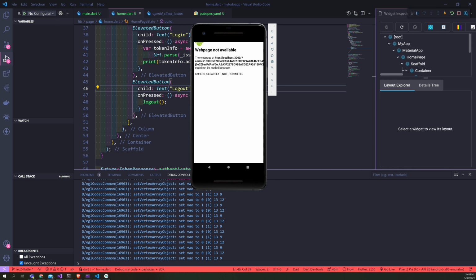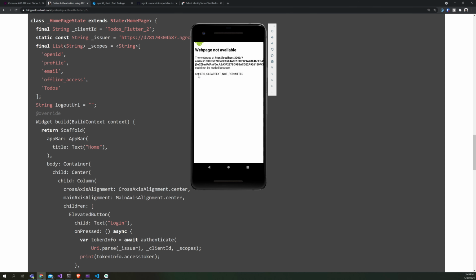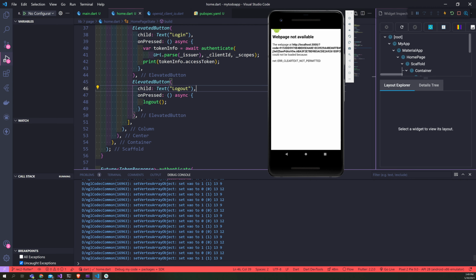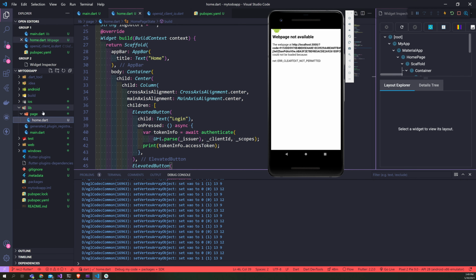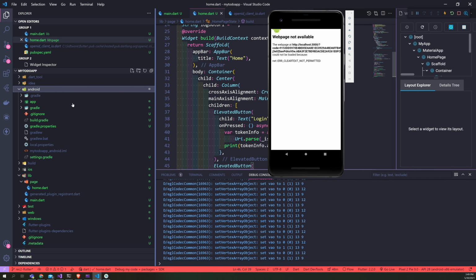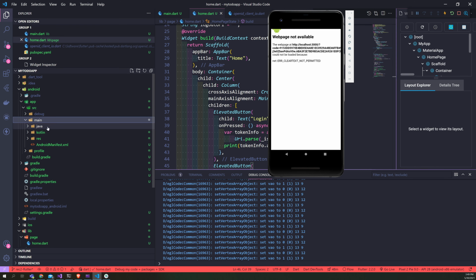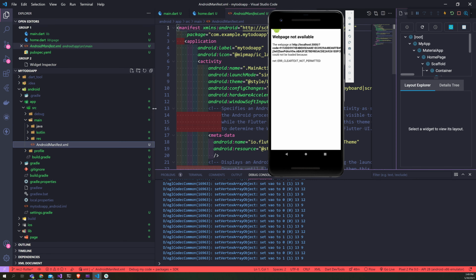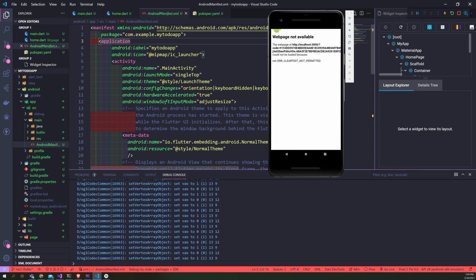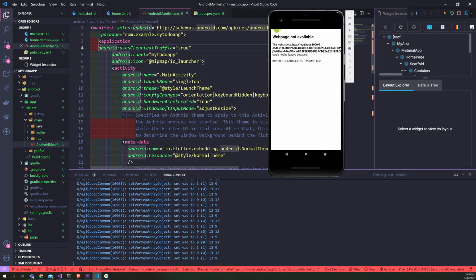The problem with this is that you have to figure out a way to make sure that the clear text is available. I think I have a way to figure this out. You go to Android, app, source, main, core manifest. In the Android app, you just add use clear text traffic as true.